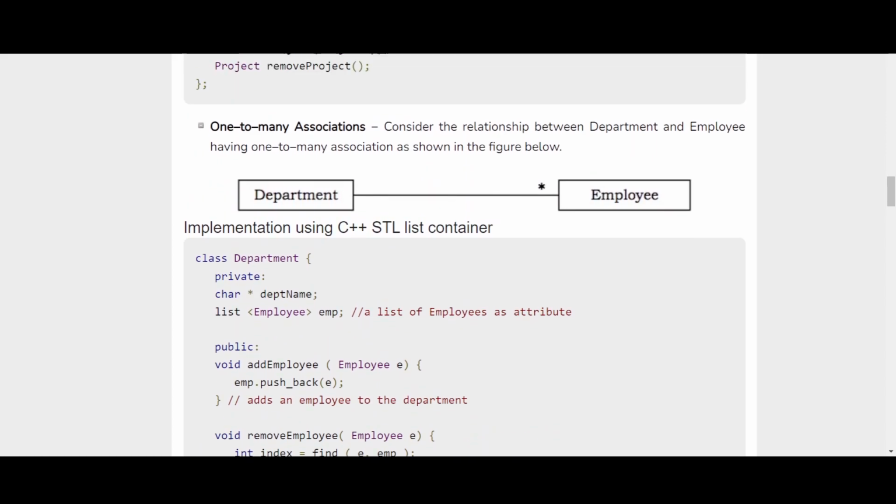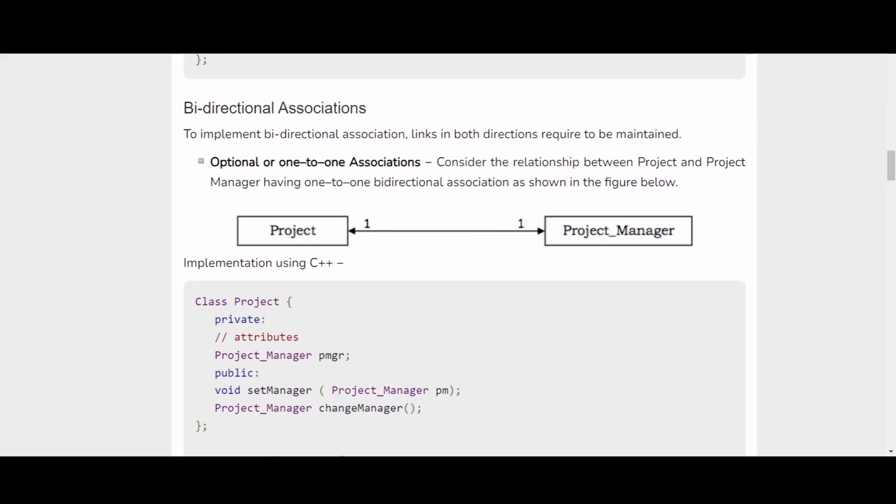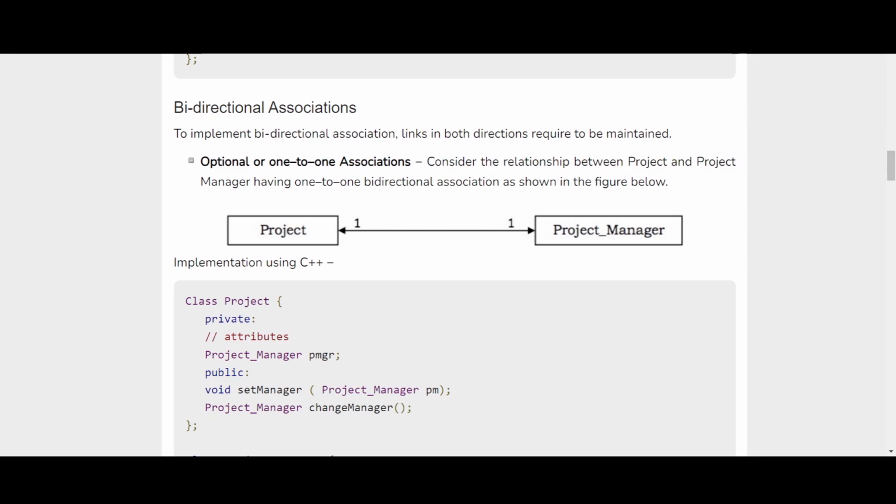It is called bidirectional. Links in both directions require to be maintained. So again, we are going to bidirectional. One project may have one project manager. So one-to-one is there. This is called both ways. Compulsory, a project containing a project manager. A project manager should be the manager of a project. That's the meaning of bidirectional. A project containing a project manager, and a project manager should be manager of the project. So therefore, it is called bidirectional. So this will be implemented in C++ language.